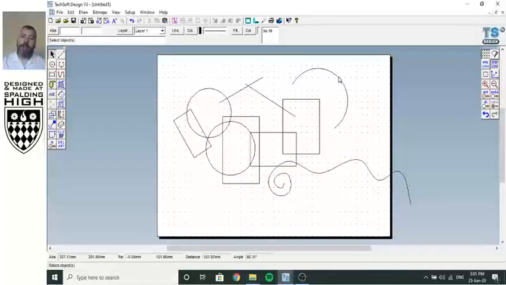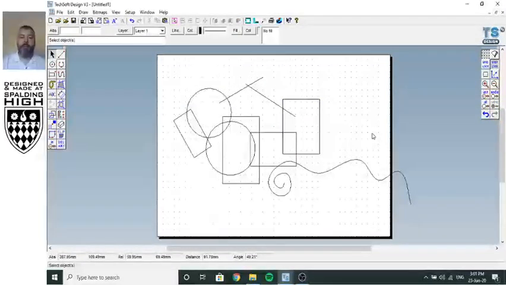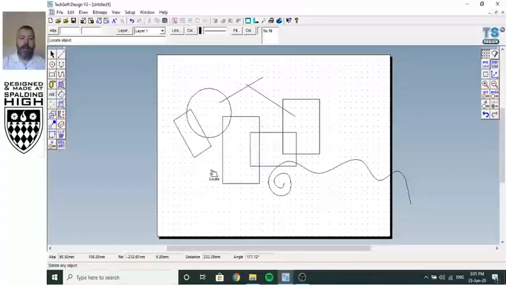If I highlight this arc and I click on the delete button on the keyboard, you can see that that's one way to get rid of it. Another way to delete is to use the delete button on the left hand menu, and that will then delete the whole of that circle or this rectangle here.